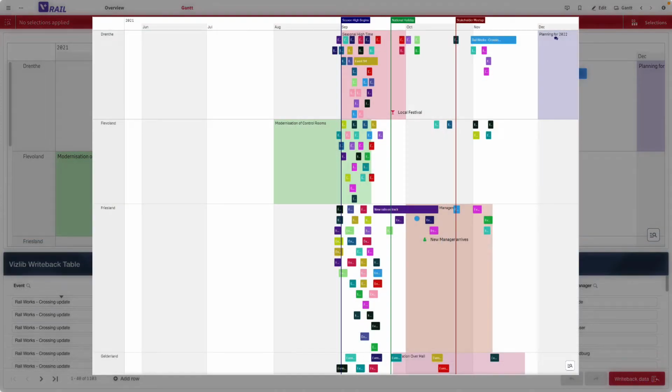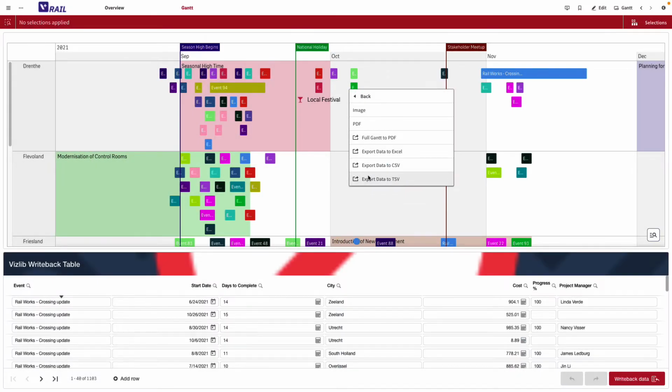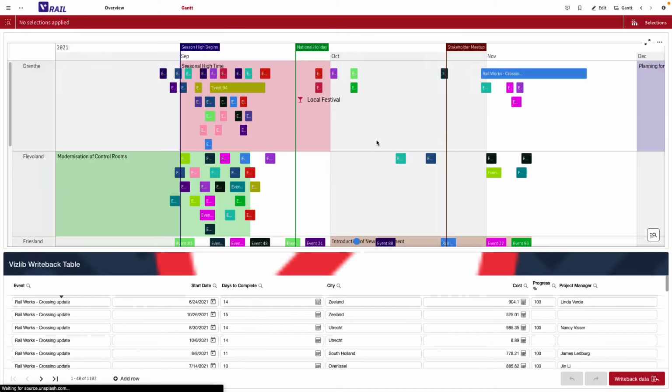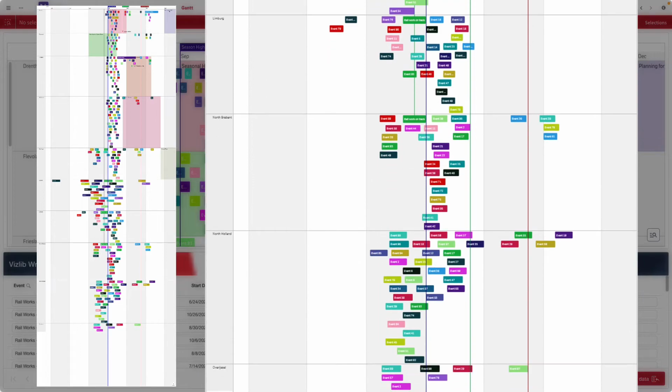For customers with large Gantts, normal letter size PDFs won't cut it, and this is where the custom export PDF comes in. We export the Gantt full size on the custom PDF, which you can use to present all of your data points on.